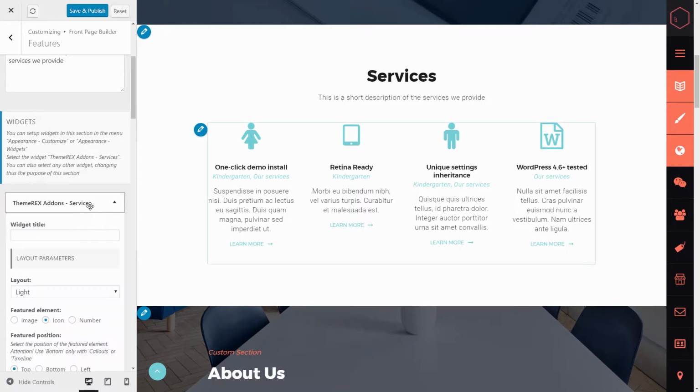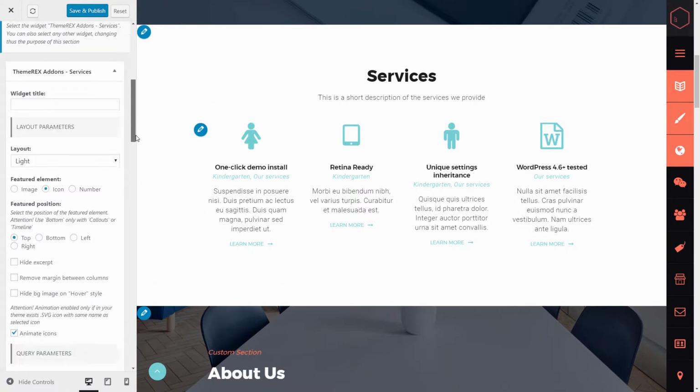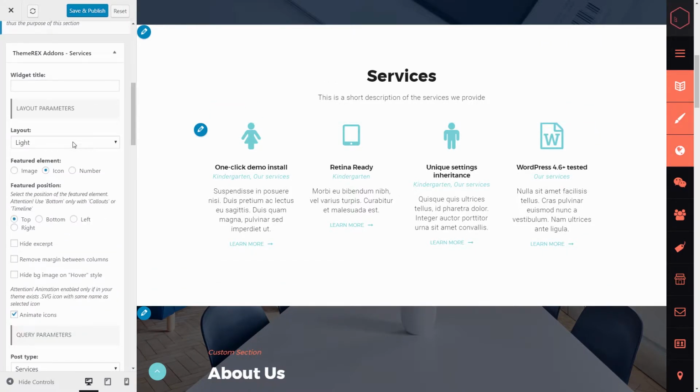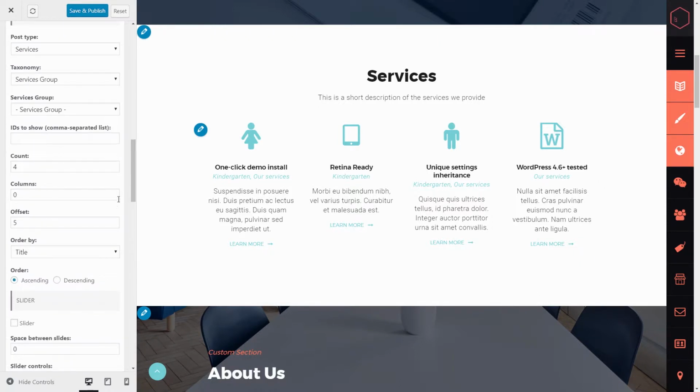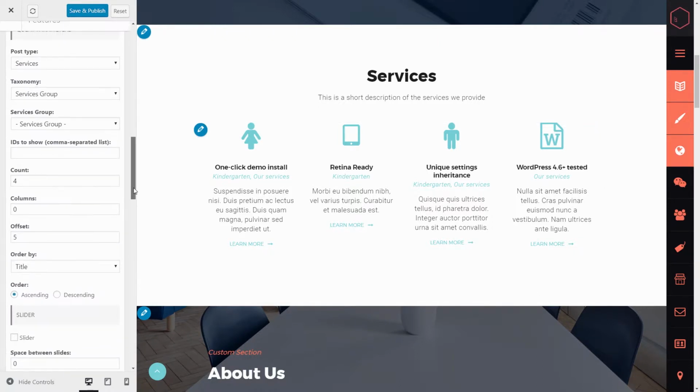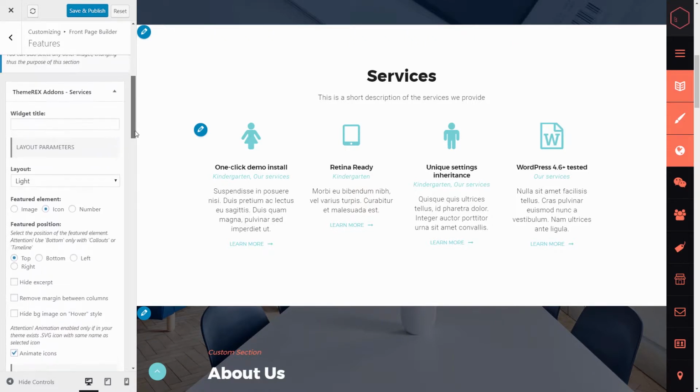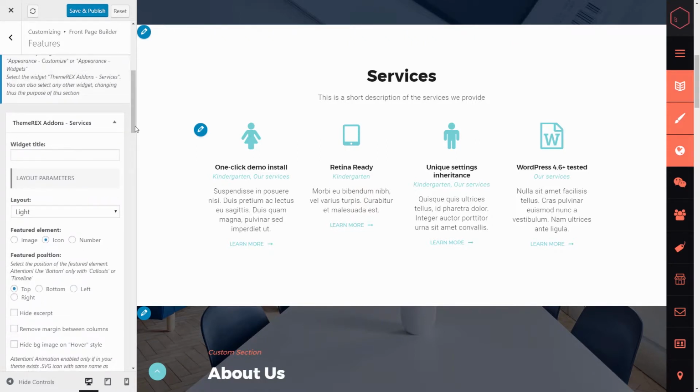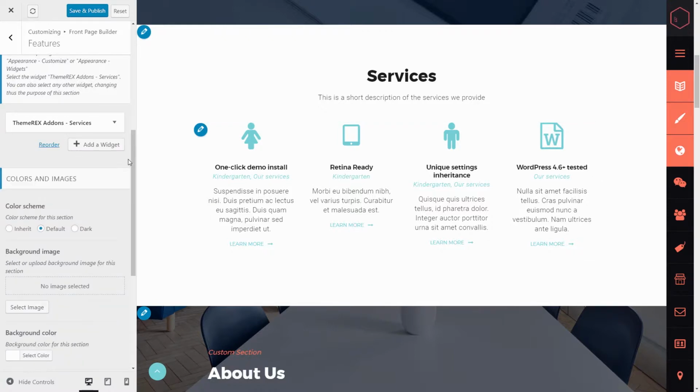If we open the services widget, we can see a list of settings we can adjust here, such as choose a layout, select a featured element, the featured element position, and so on. I won't be covering all of the settings in this video, but it should be mentioned that this widget is based off of our services shortcode for Visual Composer, so if you want to learn more about it, I encourage you to watch our demonstration video that covers the services in detail.